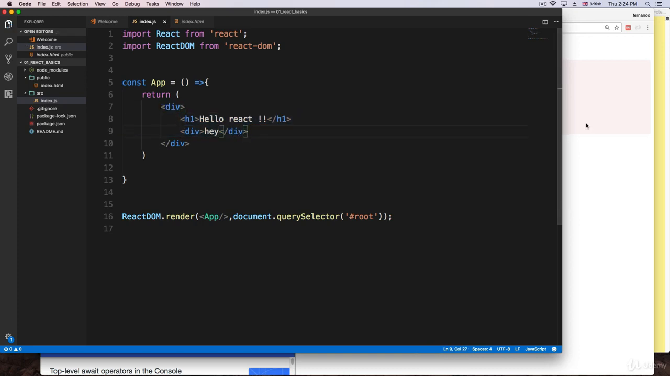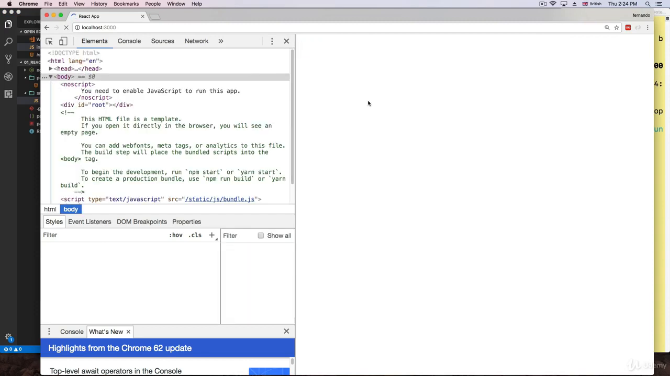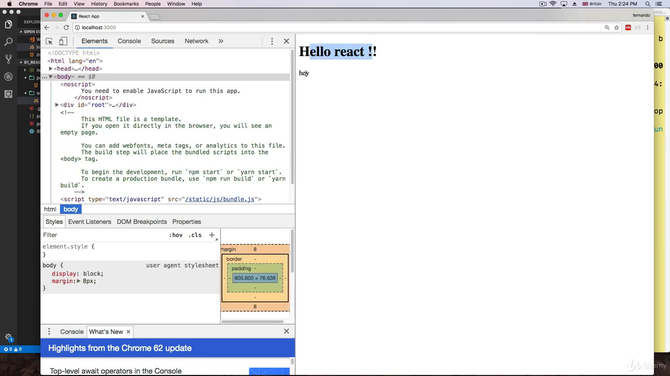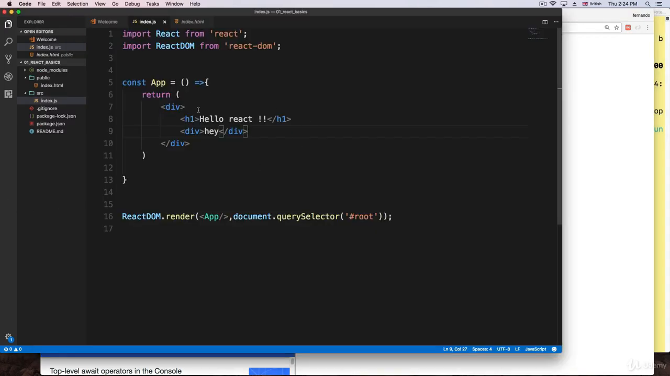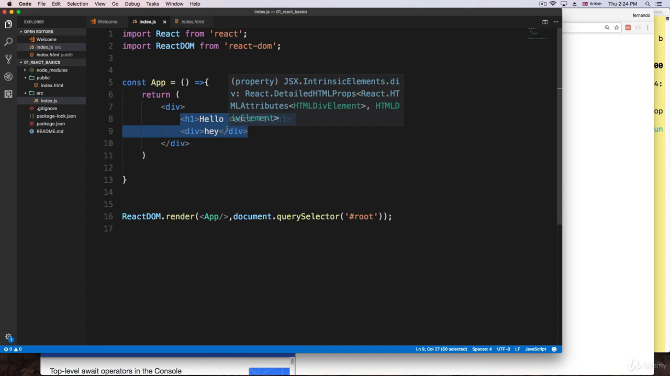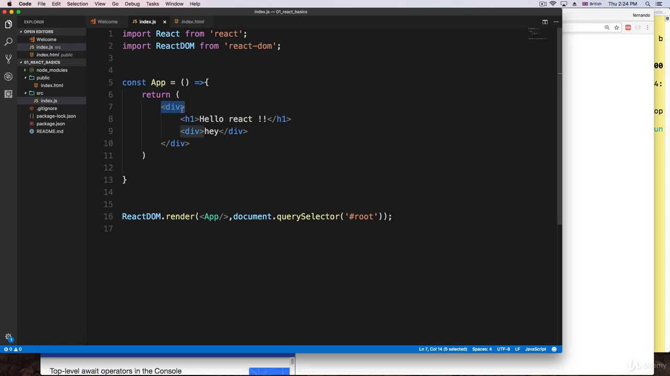If I save this and go to the application, we get hello React and hey. So it's working. Remember that you need one enclosing element, and then inside you can put whatever you want. You can have 1,000 divs right here. It doesn't matter. As long as you put them inside of a div, it's going to work.